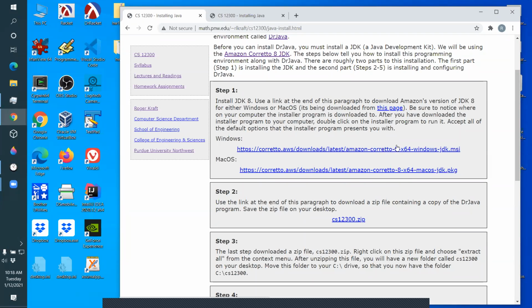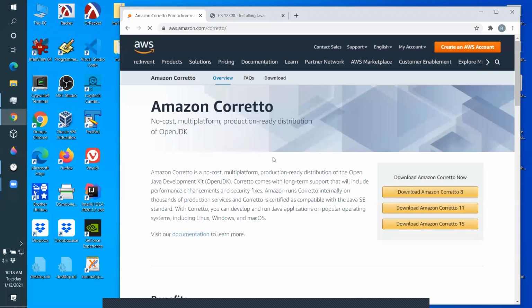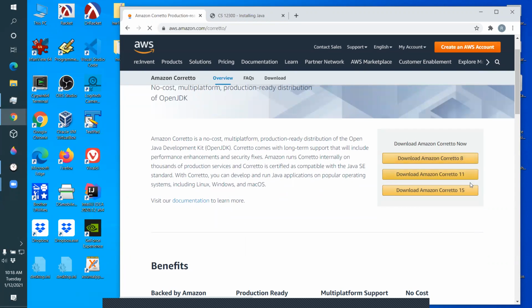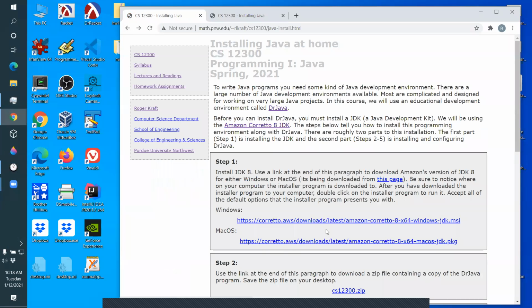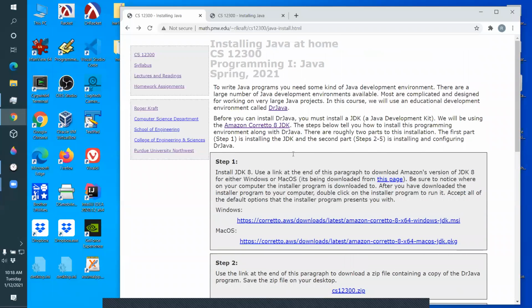There's also version 11 of this Amazon Corretto. And if you go to the web page of the Amazon Corretto people, you see they have 8, 11, and 15. We're using 8. Okay, Dr. Java won't work with 11 or 15. So that's why I linked directly to them. So from your point of view, all you have to do is, if you're on a Windows machine, click on this link. If you're on a Mac, click on this link. Those link directly to the versions of Java that we're going to be using. Okay, all right, let's see.